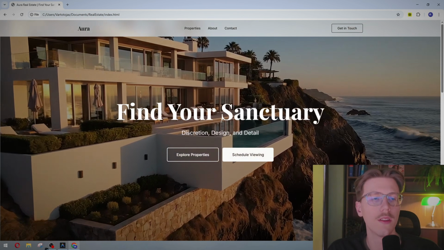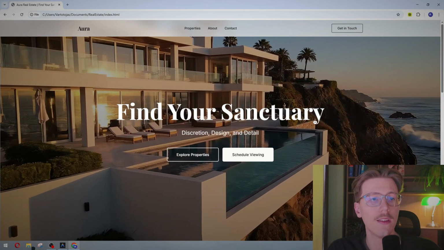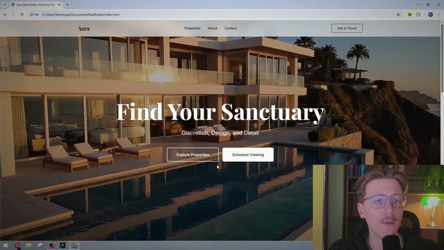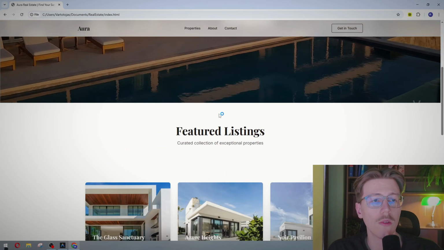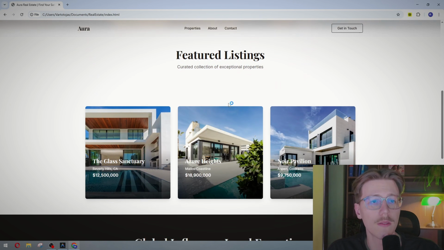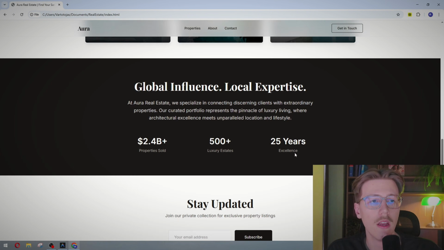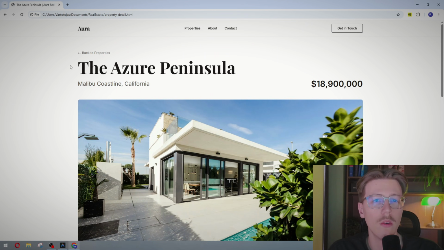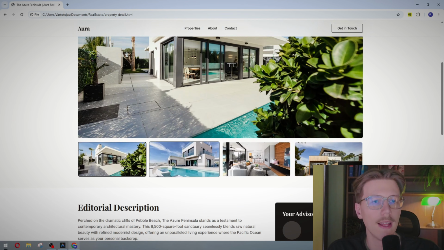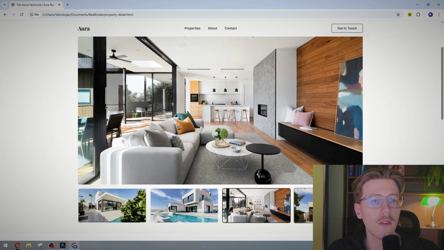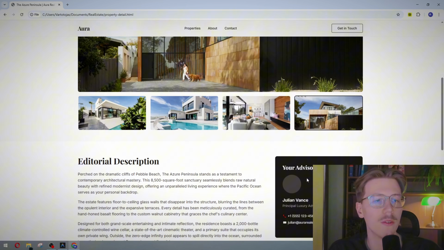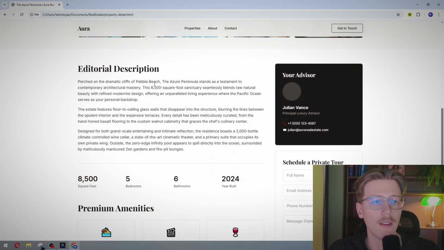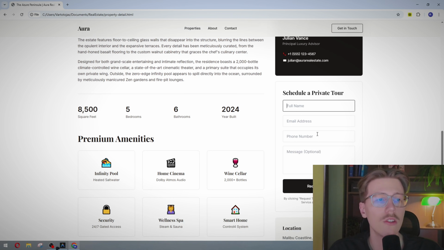And now we are on the website. As you can see, we got the video we requested onto the hero page, and if we scroll down, we can see the feature listings. And that's it for this now, but if we want to click on the listing, it also loads and we have everything that's needed. We can click on different photos, we can insert our own photos here, and also the description, the advisor, we can insert photos, and we can schedule a private tour.